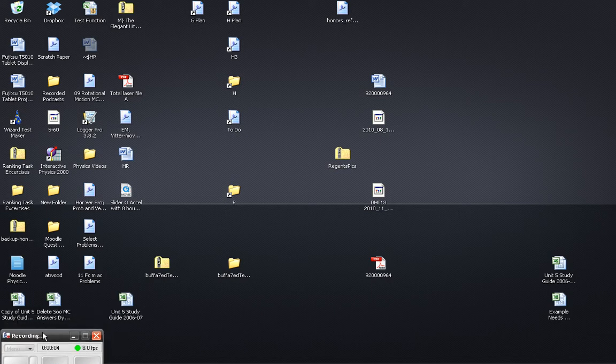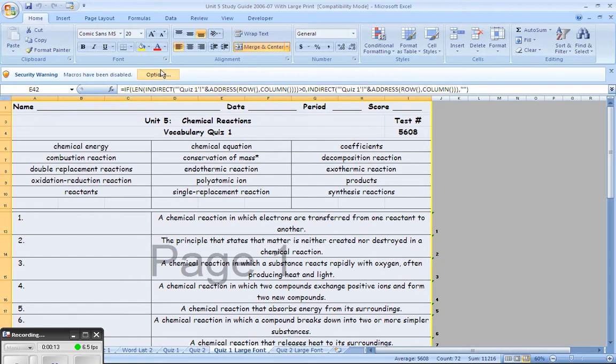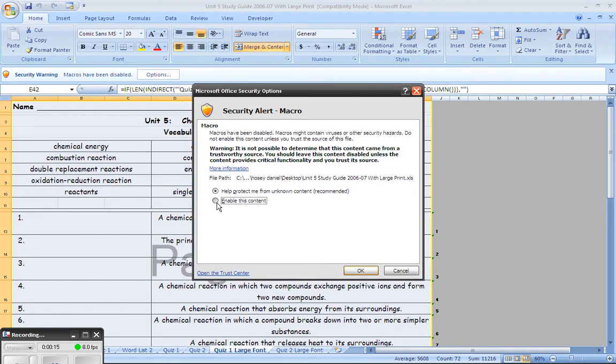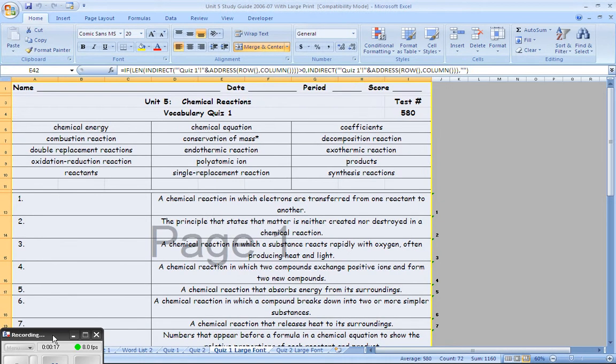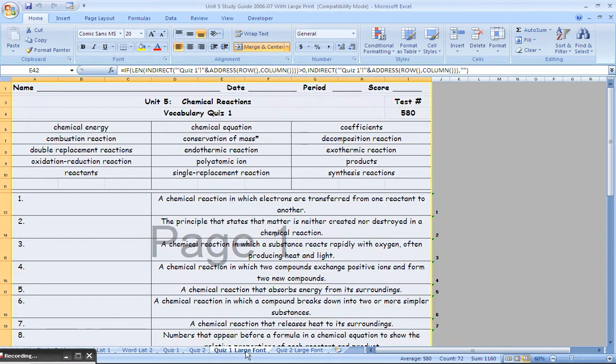Just thought I'd record a quick video, show you how to do this. Open up the file you've downloaded from me with large print. I'm going to enable the macros. Now, the page you want to make the font bigger on: Quiz 1 large font and Quiz 2 large font.